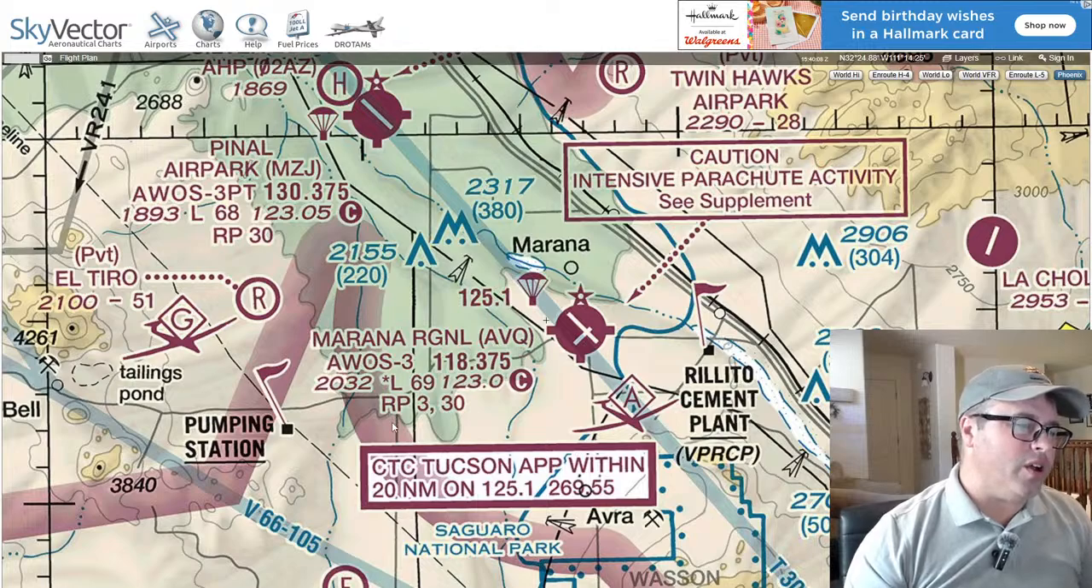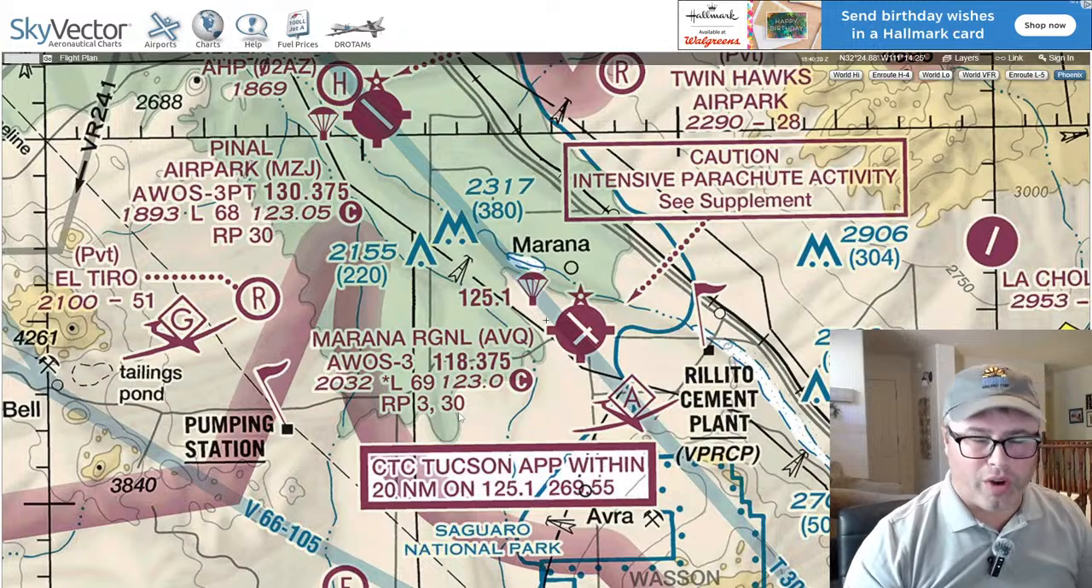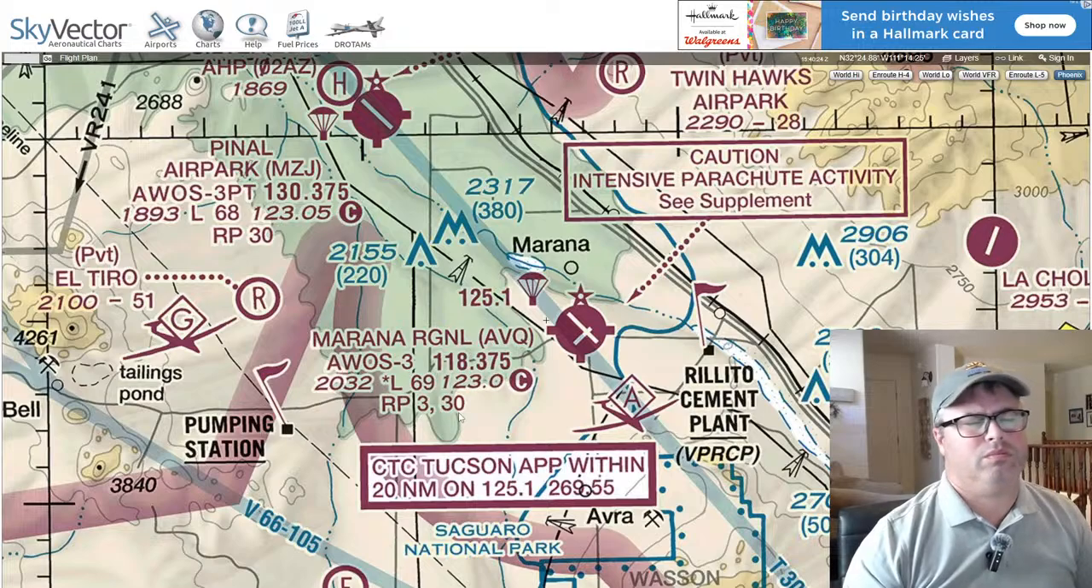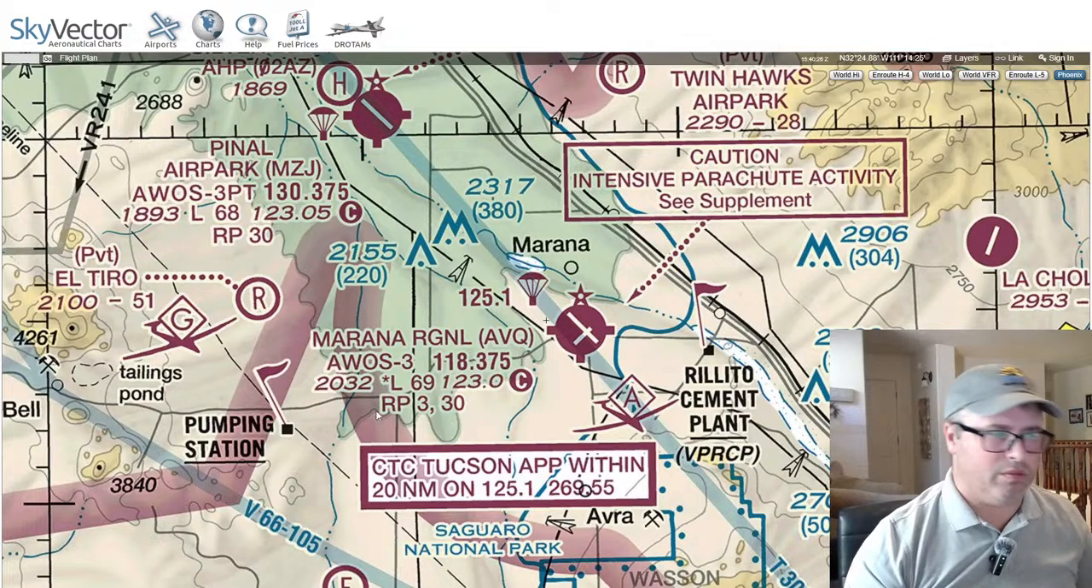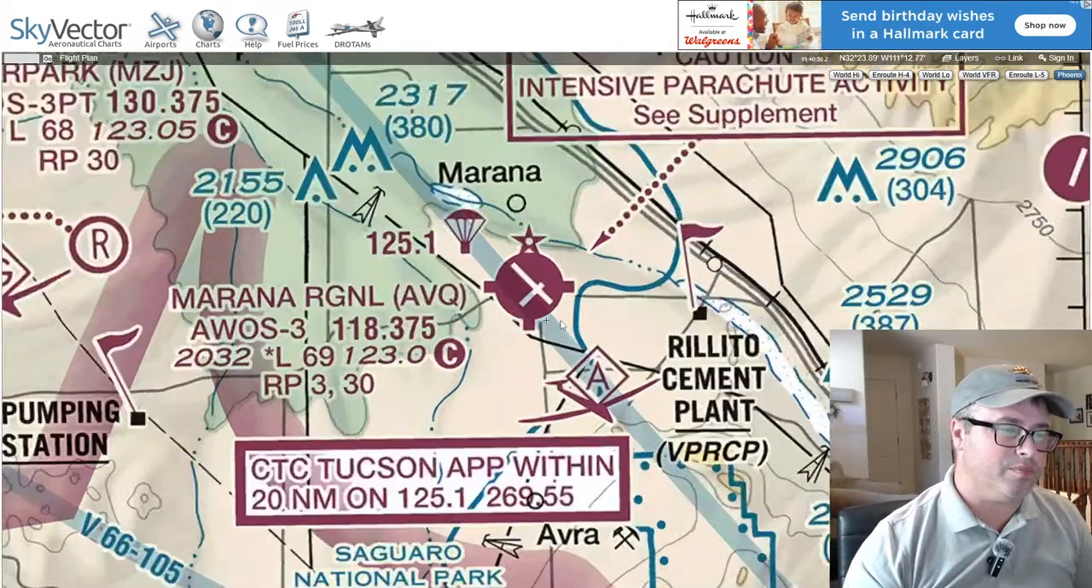And when you look at it, you say, well, why does it have to tell you about right pattern, right traffic patterns? Well, unless otherwise specified, all traffic patterns at airports are always to the left. Okay, but they're specifying right patterns here. Well, let's take a look at what that does.